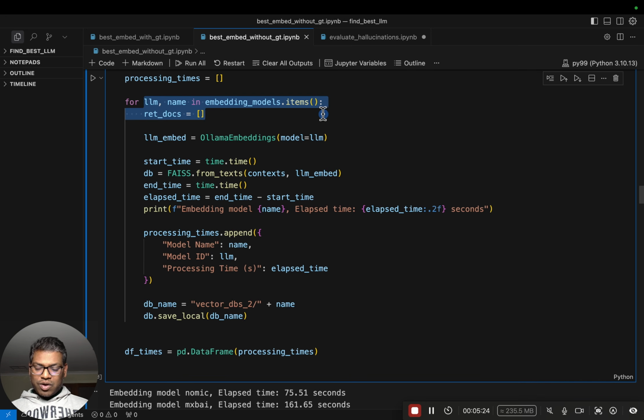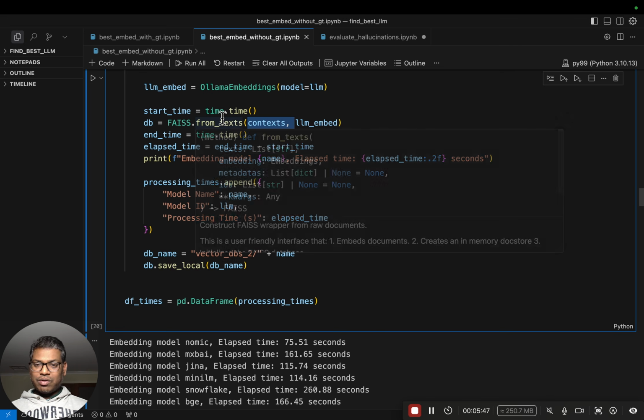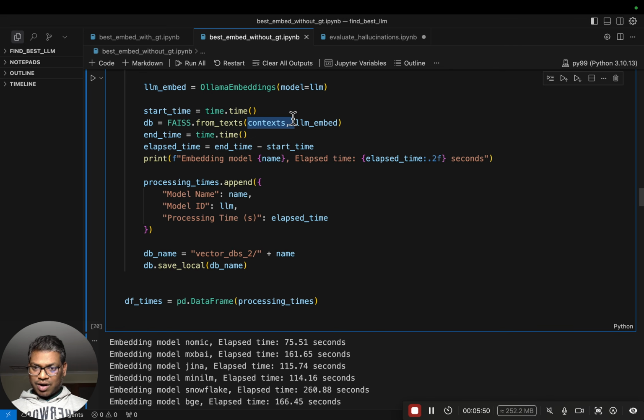Okay, we are looping over all the LLMs. All right, we access all the embedding models. We access the embedding models using Ollama embeddings, and then using the Facebook FAISS vector store. Here we provide all our context. We are providing these 1000 contexts. Here is our embedding model. So this will compute the embeddings for all our contexts.